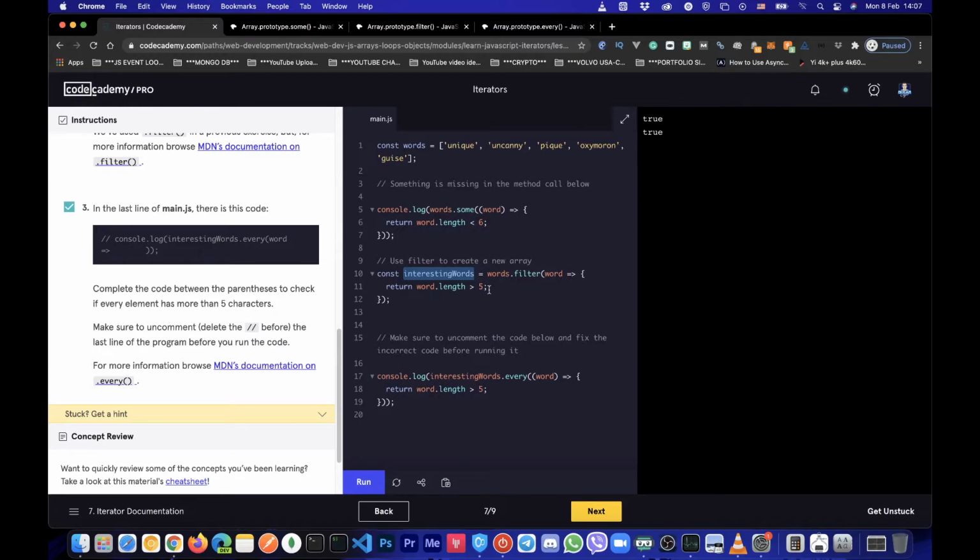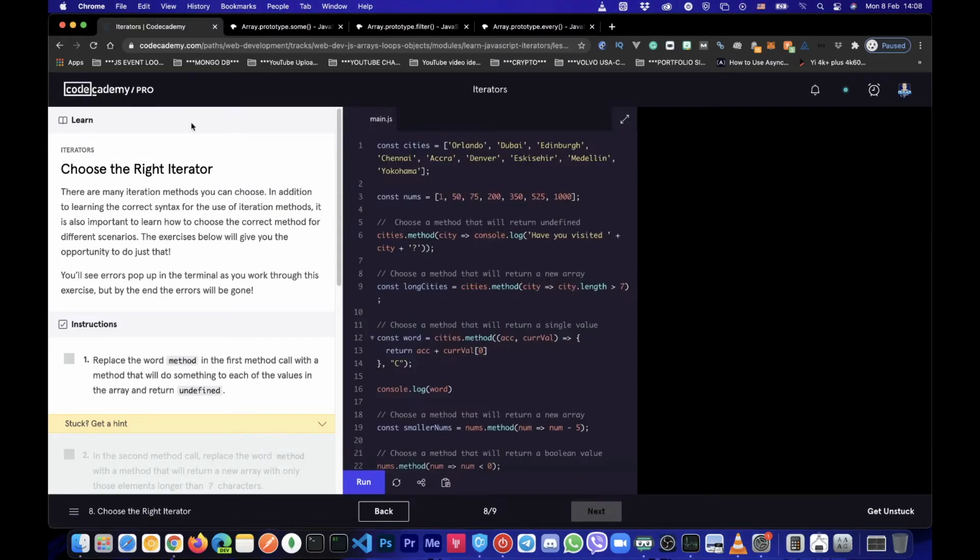And by the way, that's completely true, because we created this interestingWords array from this words array, and we imported only items which have strings with length of 6 and more characters. Okay, that should be all for this one. Let's proceed to the next exercise.